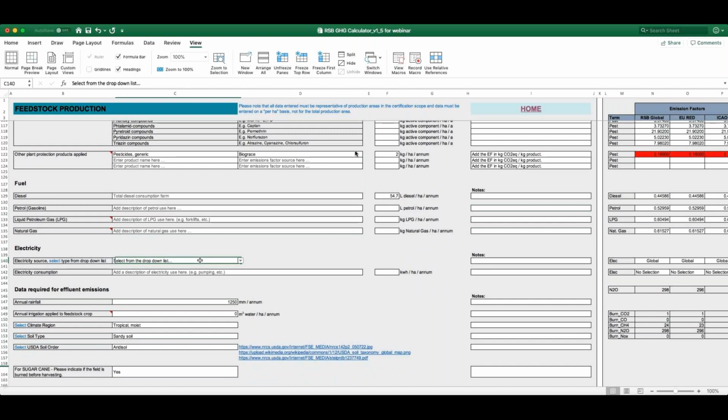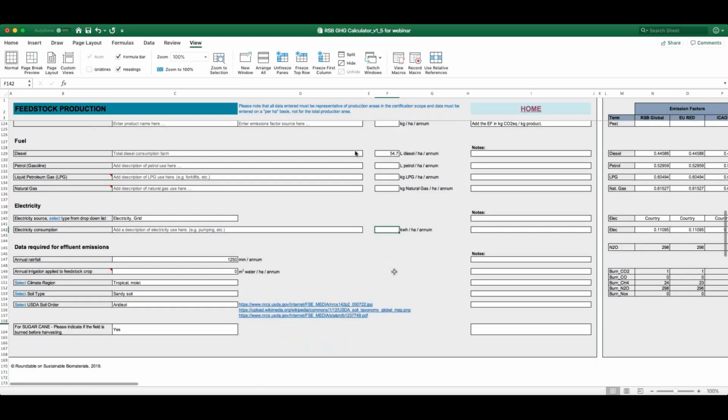Then we have electricity, and if you click in that, you'll see there's a drop-down box for all your different types of electricity. So you select the one you're interested in. You can see your emission factor that comes up here, if you're interested to know what that is, and you put your electricity consumption in this box.